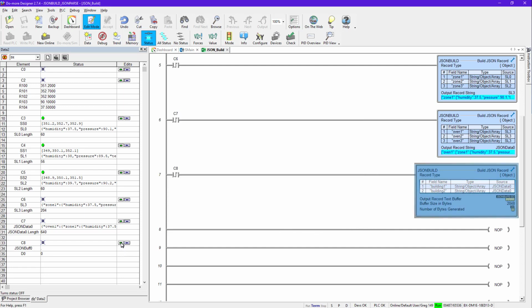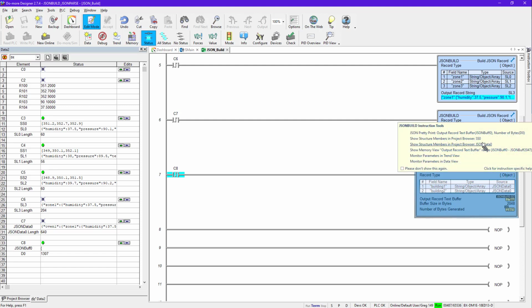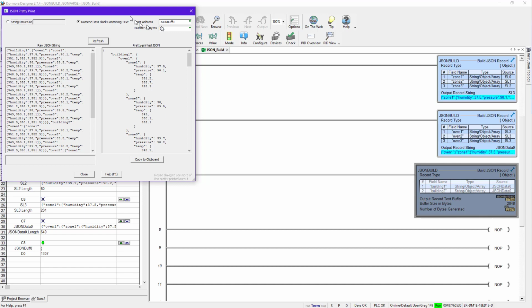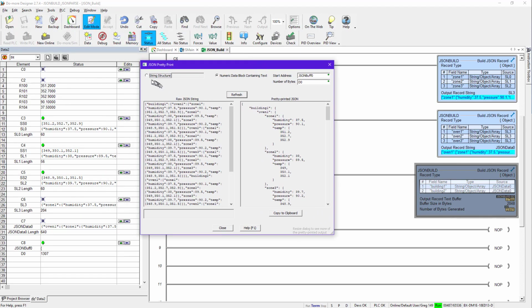This will be our final one. When I turn on C8, you can see it's 1,307 characters long. Again, with this nice little tool, I don't have to do anything. I just go print select this, and you can see here, instead of using string structure, it automatically selected the numeric data containing text, selected the JSON buff, and it knows what number of bytes to display as D0, because D0 is going to change. It's 1,307 now, but the next time I run this, it might be 1,400 characters long or something.